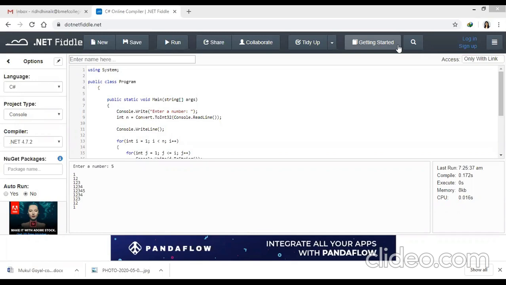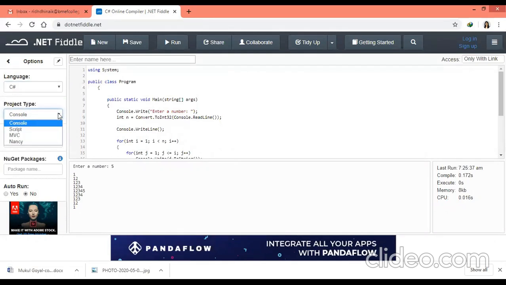Today I'm showing you how to run C Sharp code in .NET Fiddle. .NET Fiddle is an online compiler. We can use multiple languages, for example C Sharp, VB.NET and F Sharp. Here we see the C Sharp code and project type. Some project types available in C Sharp are console application, script application, MVC and Nancy.